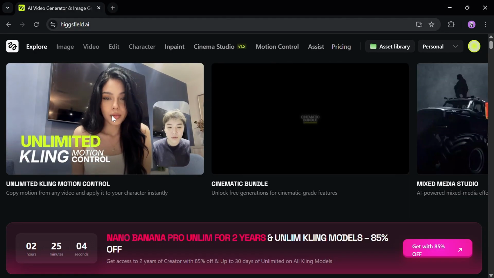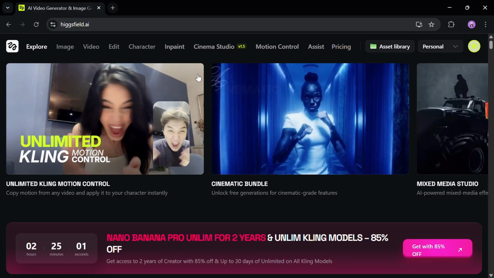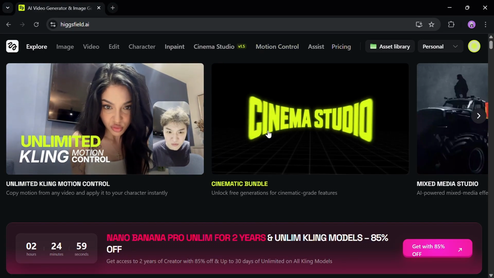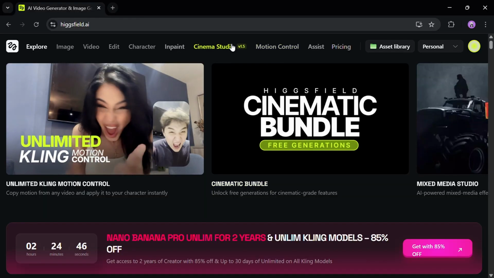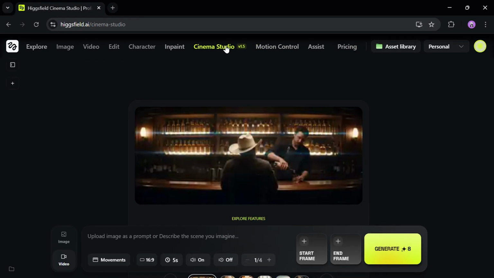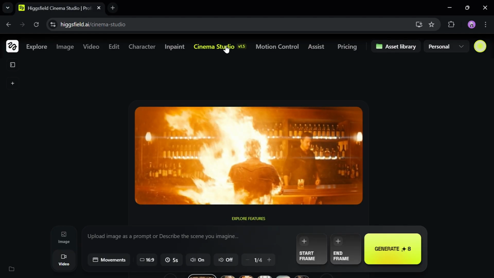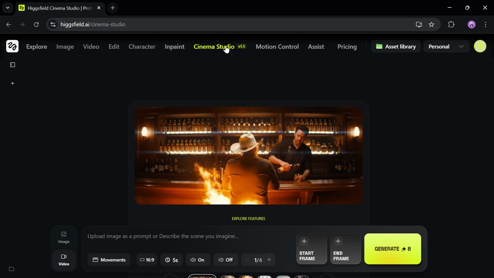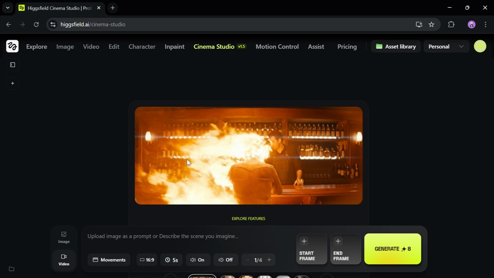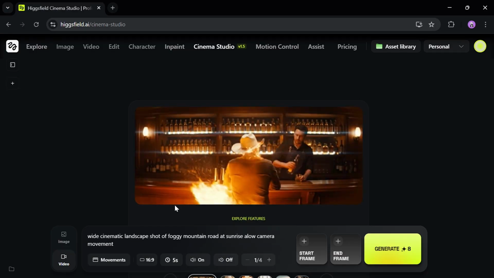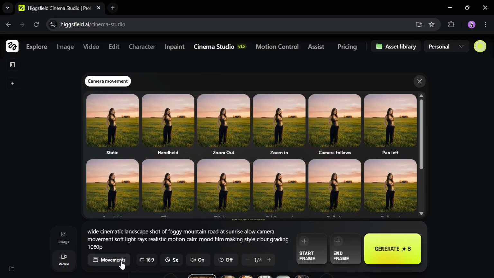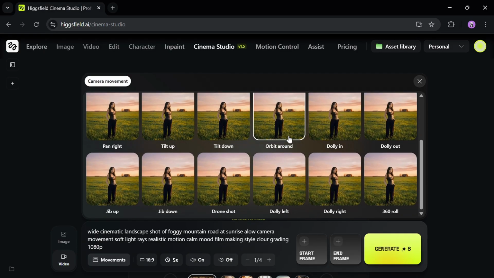Here inside Higgsfield, I can choose different models depending on what I want to generate. I will start with the Cinema Studio since it's designed for a full cinematic workflow. Cinema Studio lets you go from text to image and then image to video in one unified flow. I will start by describing a scene. From here we can select any camera movement. I am selecting the orbit around. From here you can select the aspect ratio, timings, audio and slow motion.